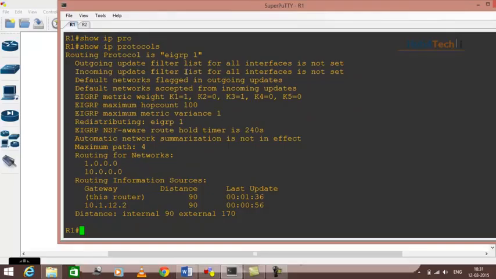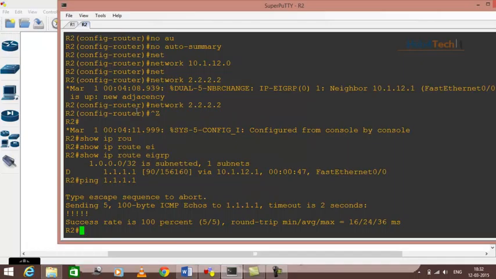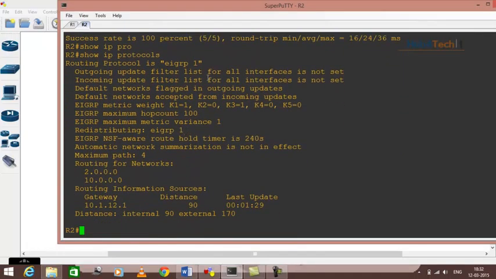If two routers are neighbors, two things should be the same. One is the EIGRP autonomous system, which is 1, and the second one is the metric, right? Which is K1 means bandwidth, K3 means delay. This should be the same, and the internal AD value is 90, right? So if you check the same thing on router 2, this should be the same, right? So this is the basic configuration of EIGRP.